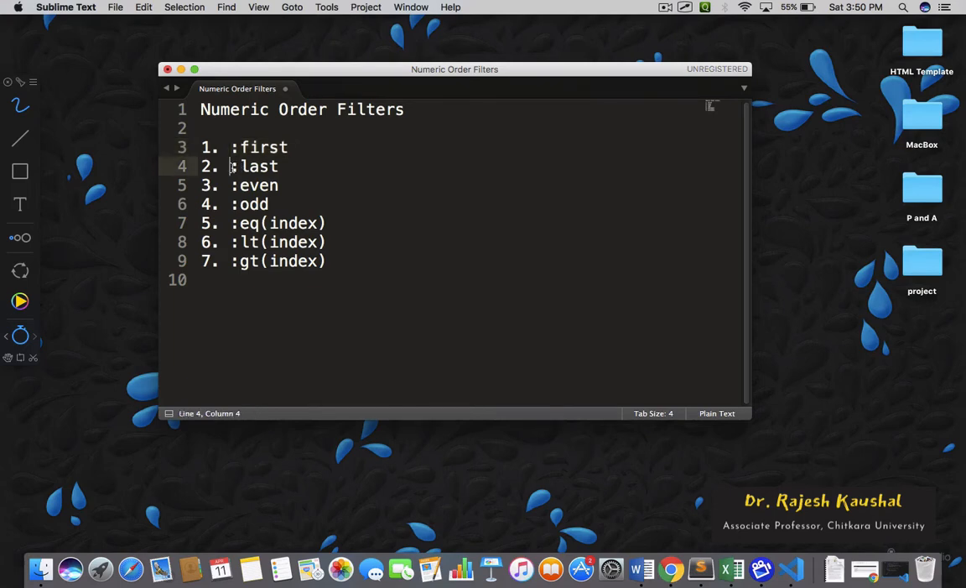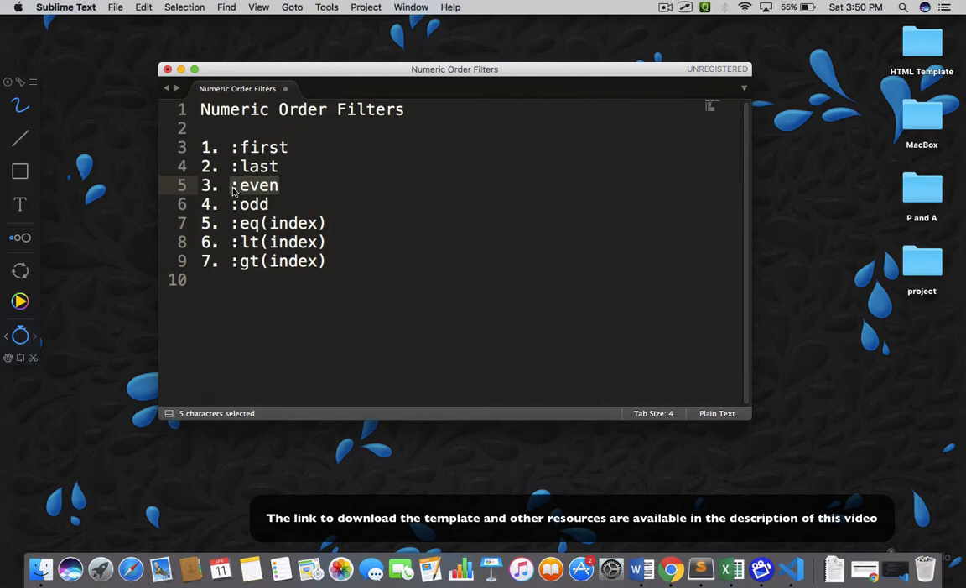And then we have a colon last. It means the item which is available at the last index position of the wrapper set. And then we have colon even, which means all even index positions in the wrapper set. And then we have a colon odd. It means all odd positions in the wrapper set.